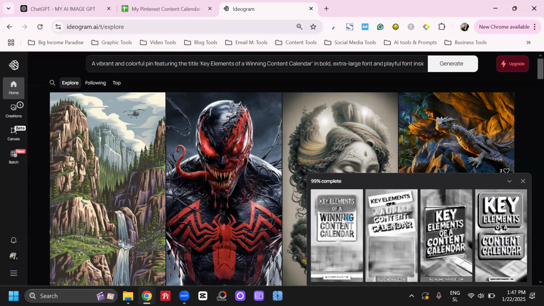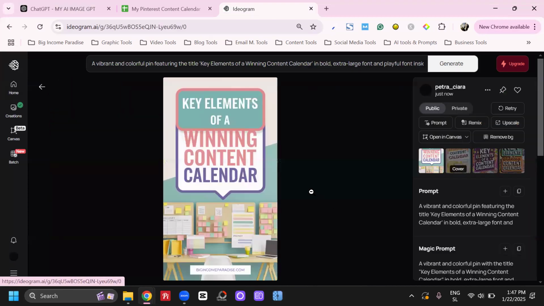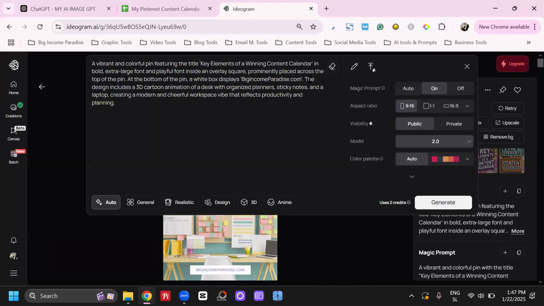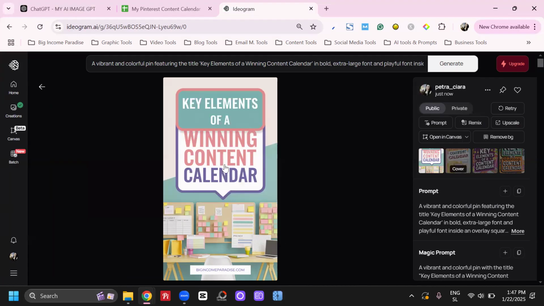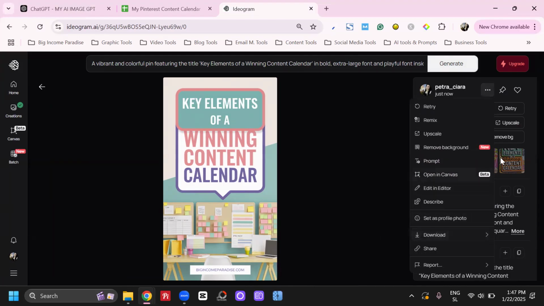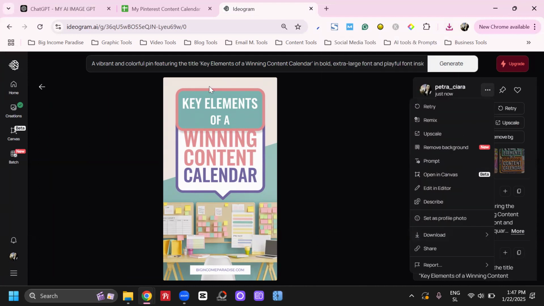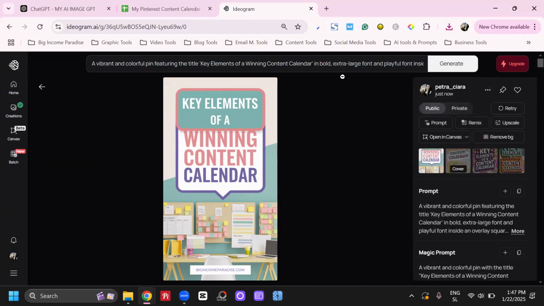Okay, so let's see. Now it's generated key elements of a winning content calendar, and there's basically the description of this 3D cartoon animation of a desk and so on. So this is okay-ish. Is it perfect? Of course not. Can I use it? Of course. I'm just gonna download it. And you see begincomparadise.com. So it wrote all of this text. It created the image. I just had to put a prompt in.